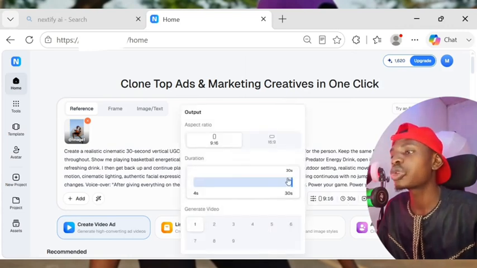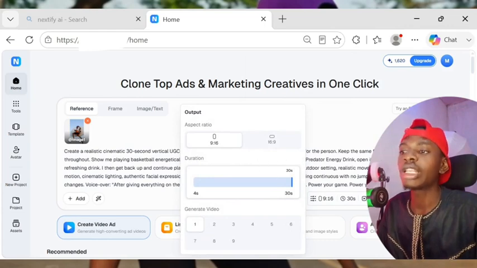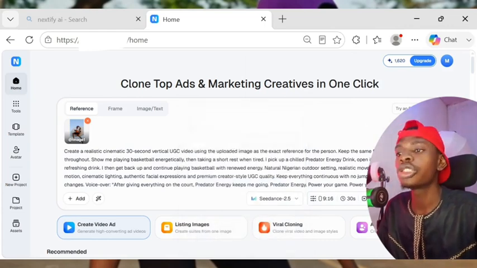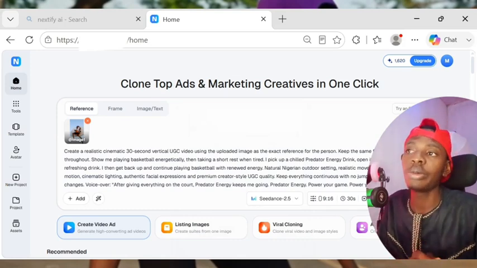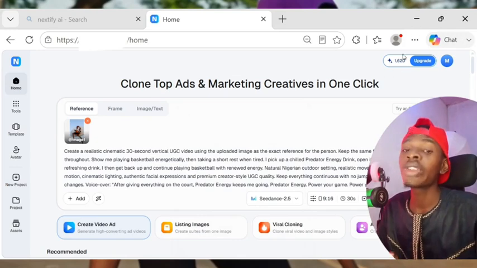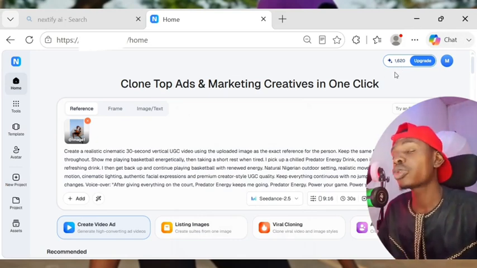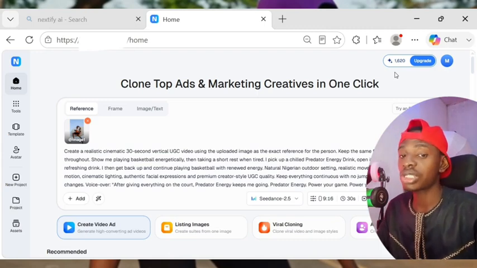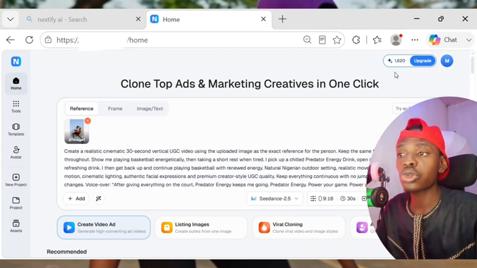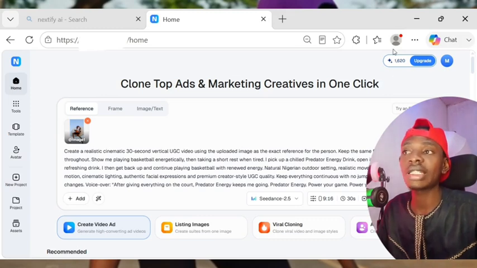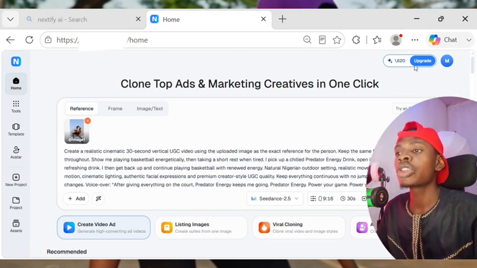Aspect ratio, you set it. And after that, the next thing you are going to do is just click on generate. As you can see, generate. And one thing about this platform, immediately you register, they are going to give you 30 credits, and you can use those 30 credits to generate short videos. After that, they also give you another 20 extra credits. But right now, as you can see, I have over 1,000 credits because I upgraded my package. So you just click on generate. Don't worry, I'm going to explain that to you.